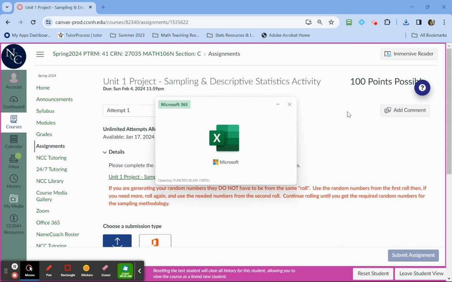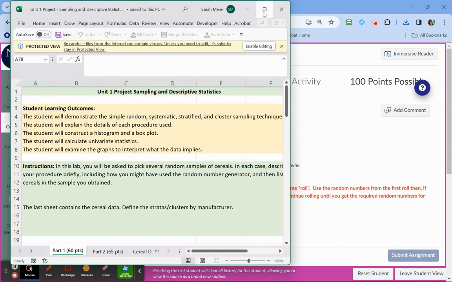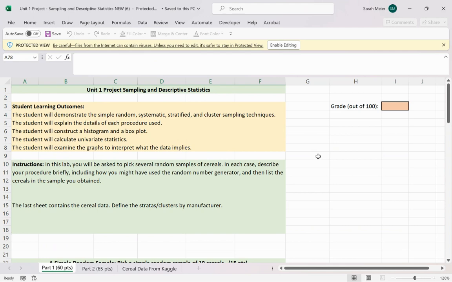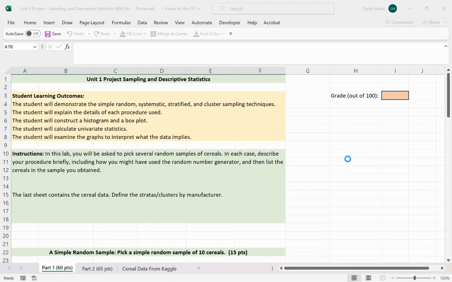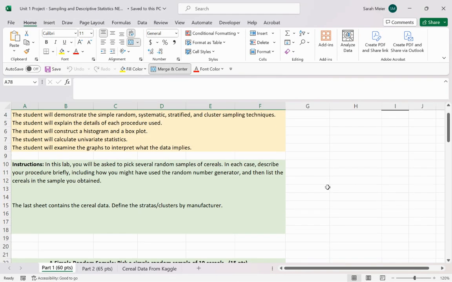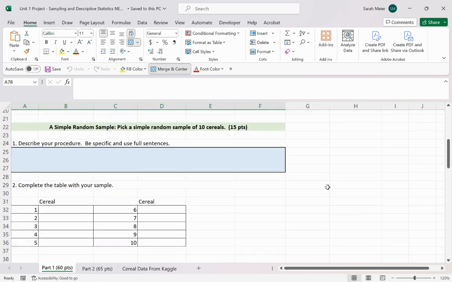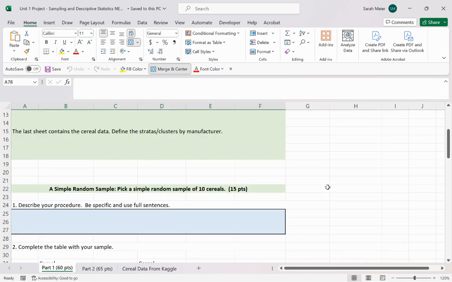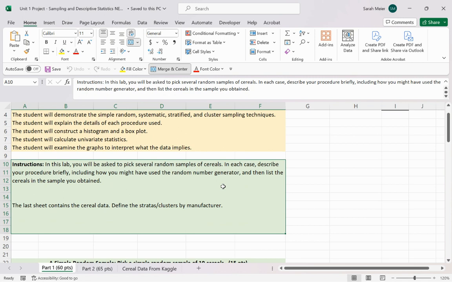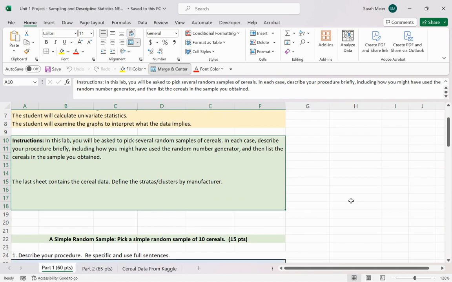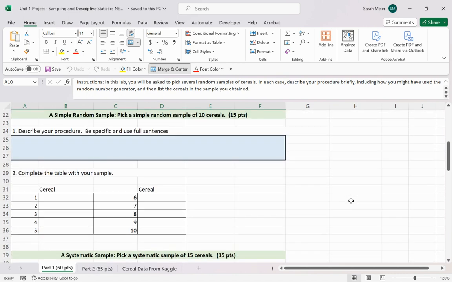And hopefully Excel will open. I'm going to maximize it so you can see everything, and I'm going to enable editing. But remember, on the first tab, this is where we're going to do our sampling piece. So please take a minute to read the instructions. It may be helpful to you. And then I'm just going to go through the steps that I would do to do these different samples.